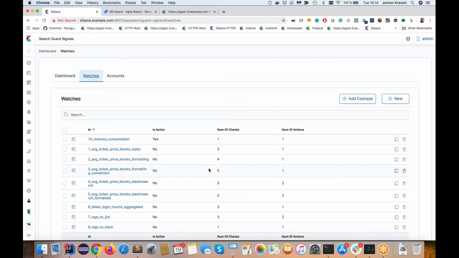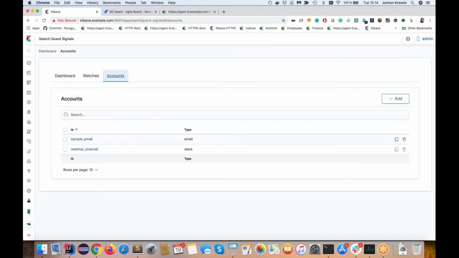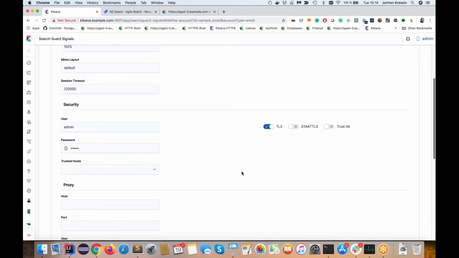We have the actual definition of our watches, and we have accounts. In the account section, I have configured 2 different accounts. The first one is an email account. So this can be used for sending out emails as a notification or as an action.